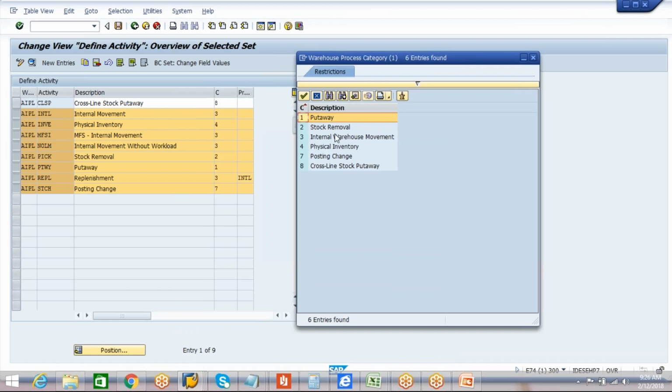See here, internal movement, 3. Physical inventory, physical inventory. MFS, 3, internal movement. Internal movement without workload, that is also 3. Stock removal pick, 2. Put away, 1. Replenishment internal 3. Posting change, that is a separate posting change. Every activity is assigned to a warehouse process category. These process categories are standard ones and we cannot delete or modify them.